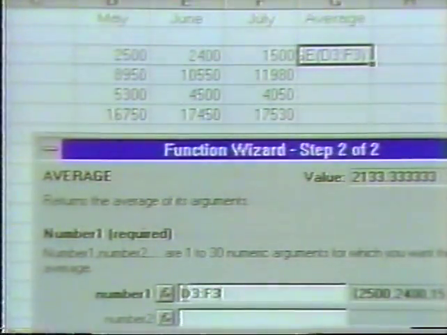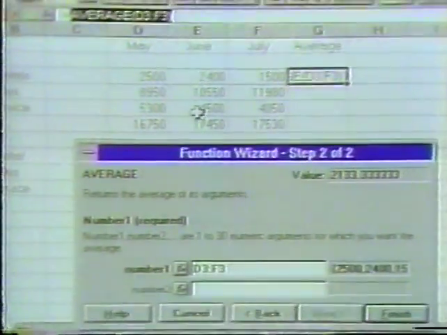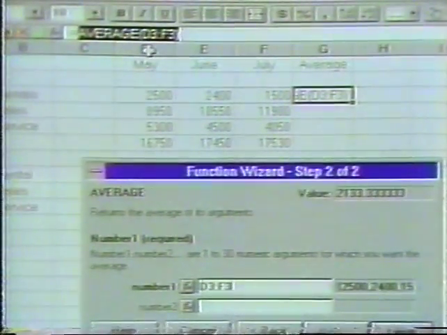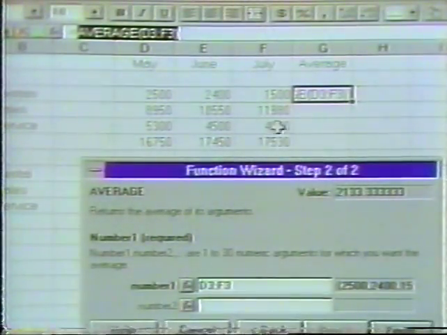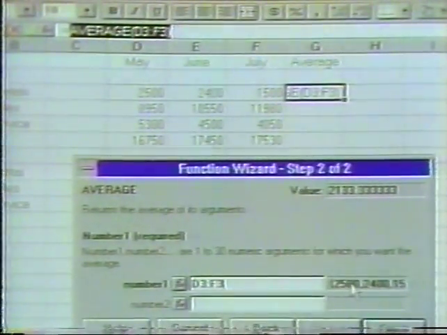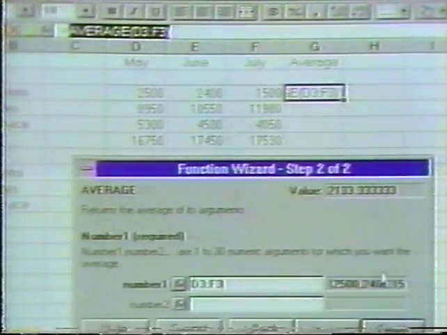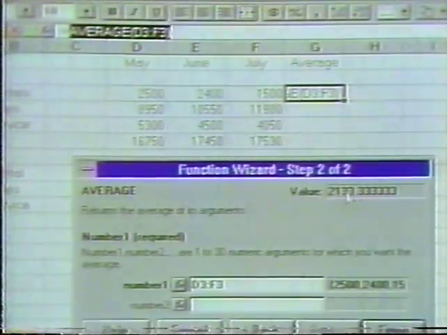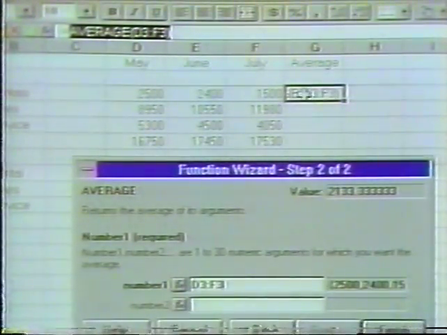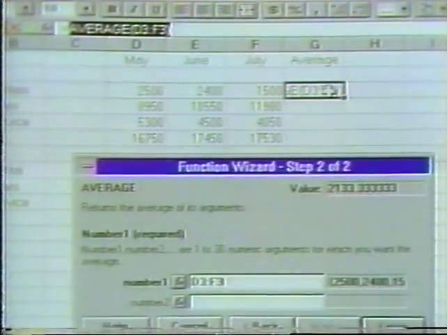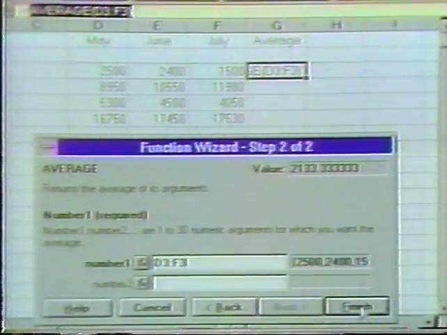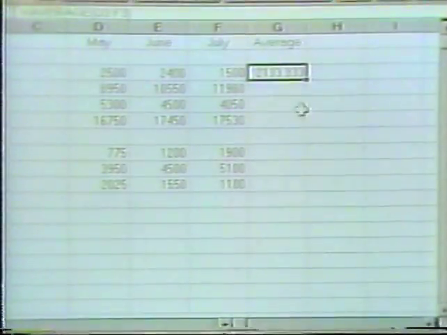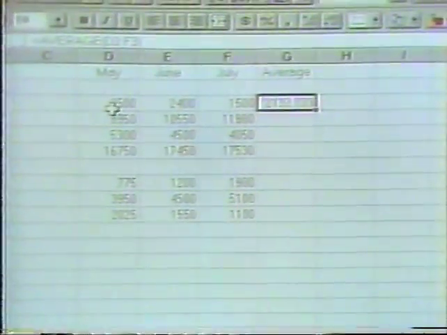Notice how the 3 cells are entered as a cell range in the box below. This is D3 through F3. The actual numerical values are shown here on the right. And the result, or the calculation, is shown here at the top. This is what will be in this cell. Now we're finished, we click Finish. And the average of the 3 cells appears in the cell.